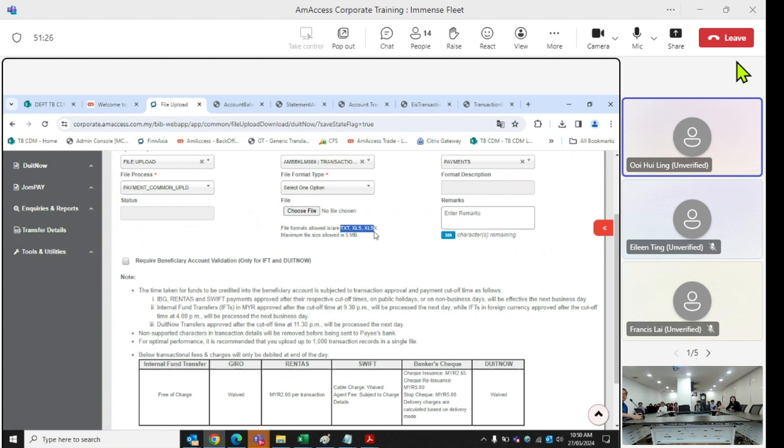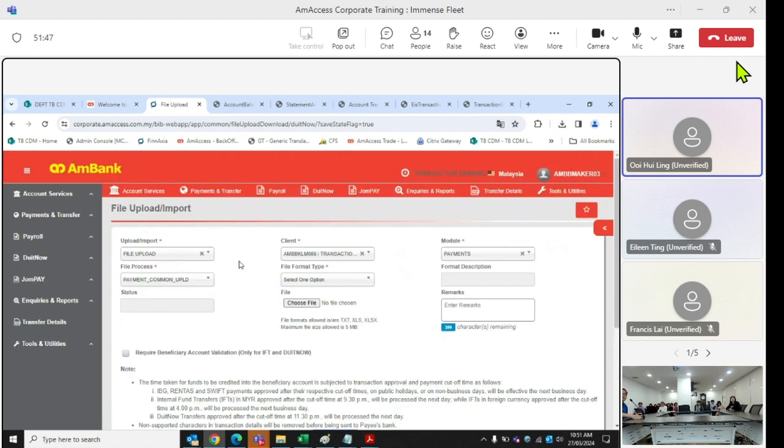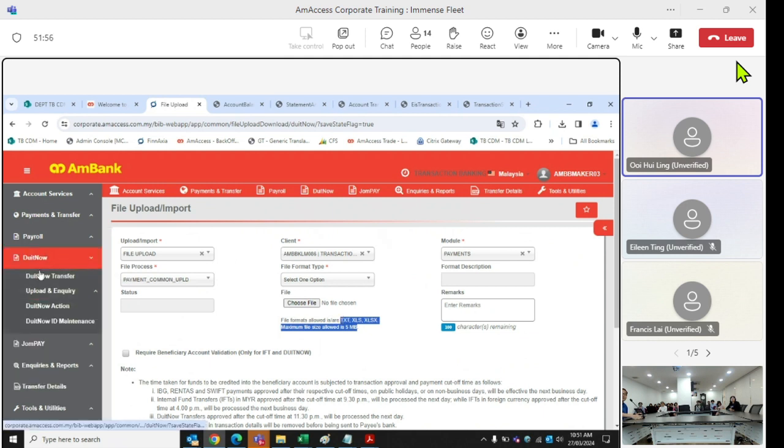If you want to use file upload, the only thing is, for optimal performance, we recommend that per single file you only do 1,000 transactions. Don't do more than that. Otherwise, it will slow down and take time to load and verify the transactions. Sometimes if it's too long, it will cause a timeout and you will see an error come out here. So if you really need file upload for Do It Now, then let us know. We will schedule the sample.